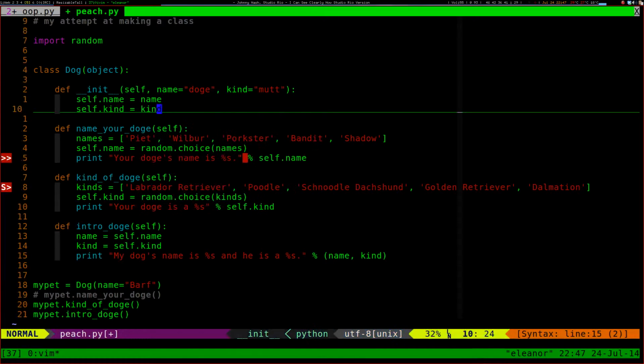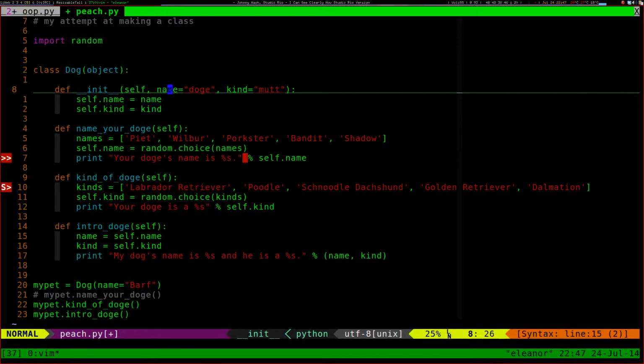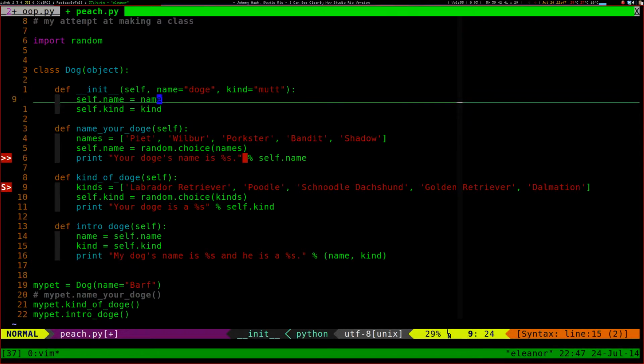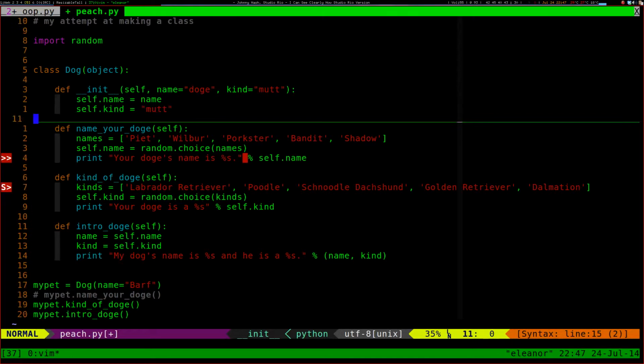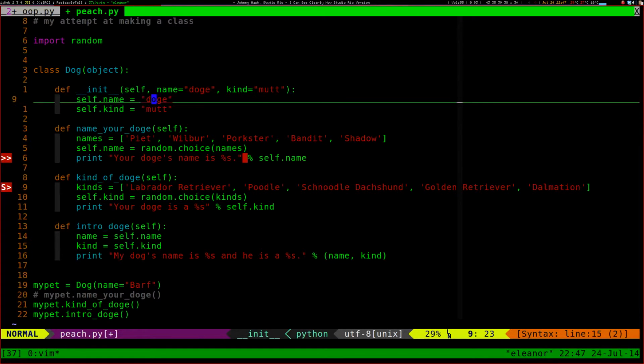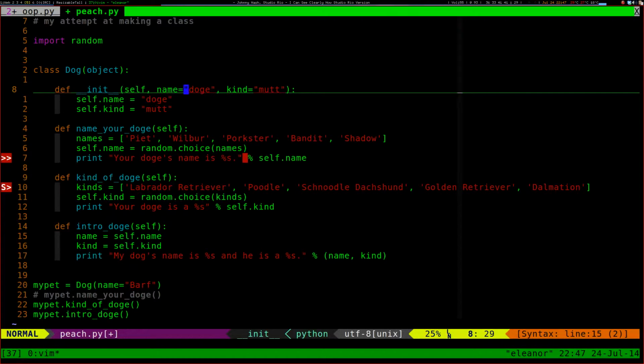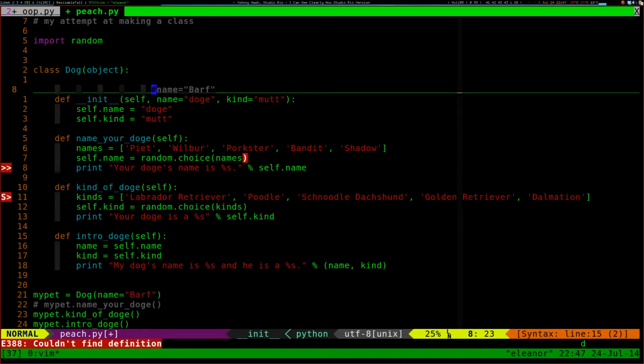And down here we'll need kind as well. So now remember, this is just assigning. This is so that you can give the name and the kind. But if you didn't do this, then those would be the default values. These are just literal values, like self.name equals Doge, no matter what. Yeah, I don't care what anybody says. Yes.